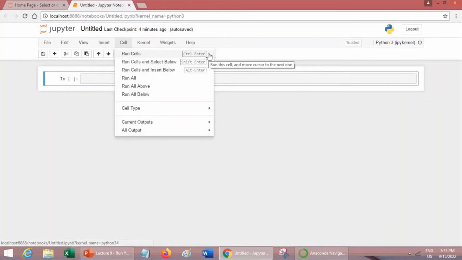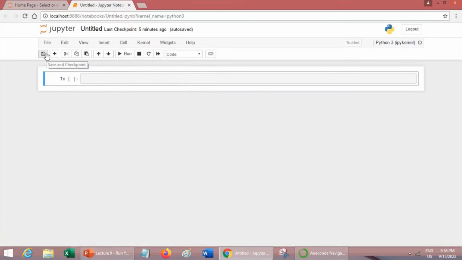If you press Ctrl plus Enter, it will also run the cell, but the selection of the cell is mandatory. Run cell and select below. Run cell and insert below. Run all cells at once. Run all above cells, excluding the below ones, and run all below cells, excluding the above ones. I hope I'm making this clear.